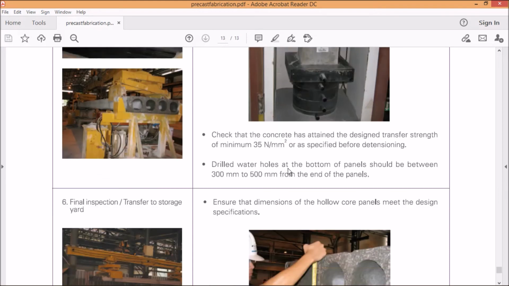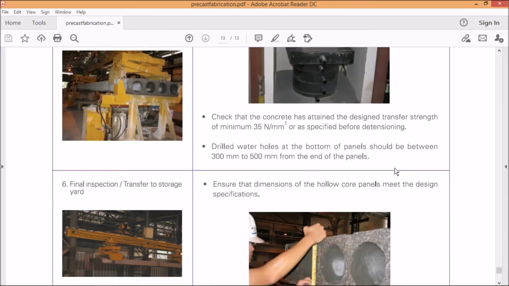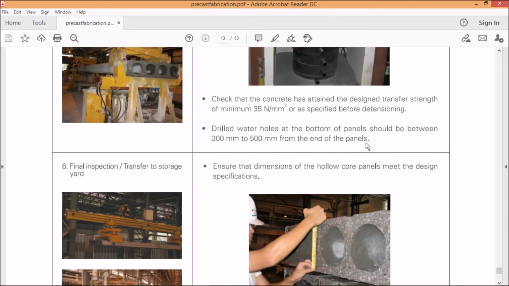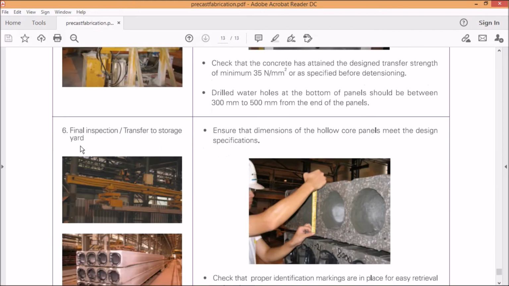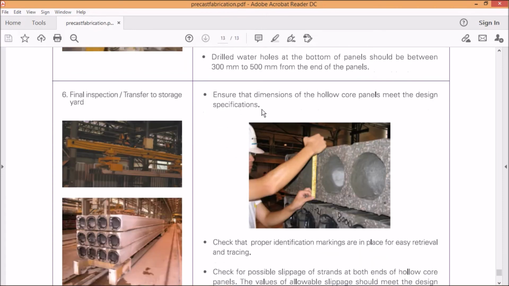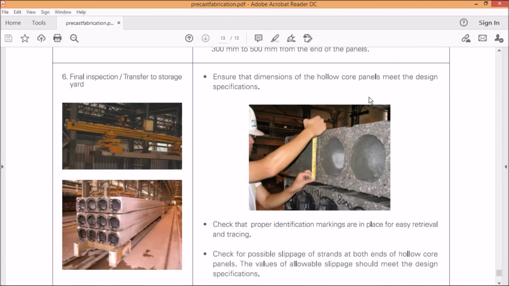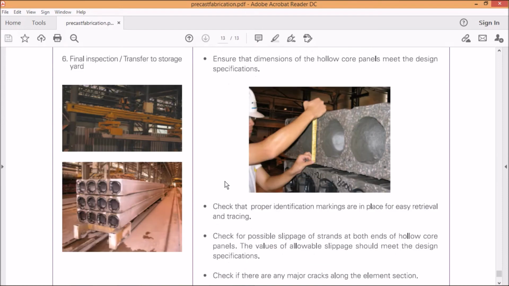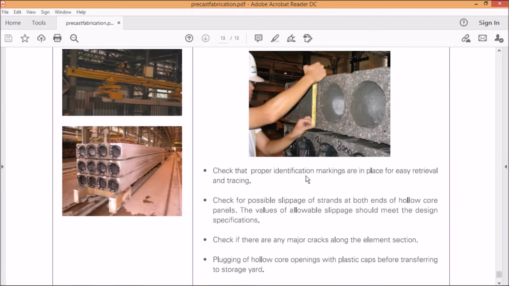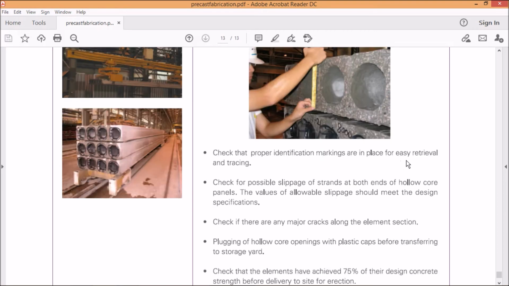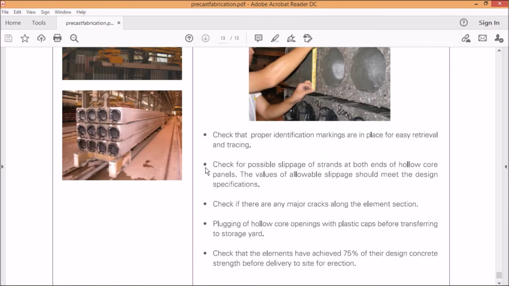Drilled water hole at the bottom of panel should be between 300 mm to 500 mm from the end of the panels. Next fabrication process is the final inspection or the transfer to storage yard. Good practices: ensure that dimensions of the hollow core panel meet the design specifications. Next good practice, check that proper identification markings are in place for easy retrieval and tracing.